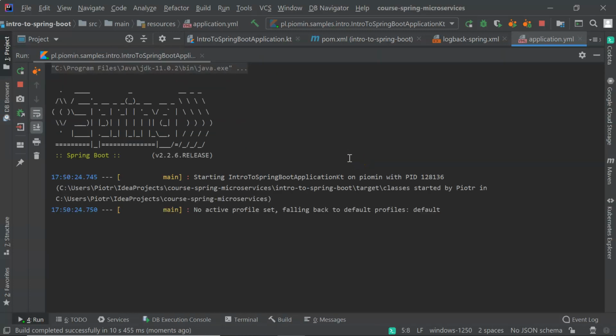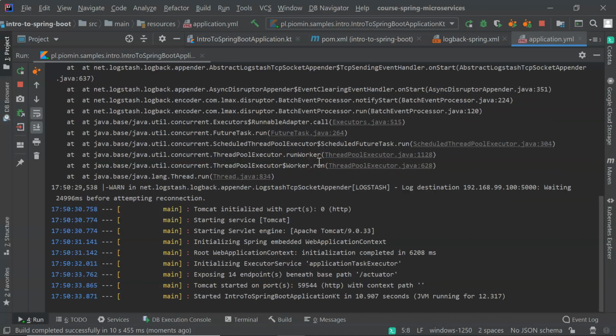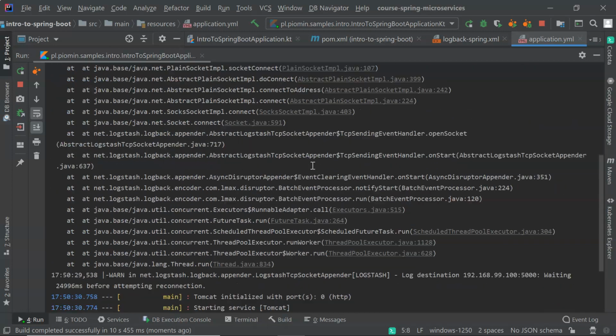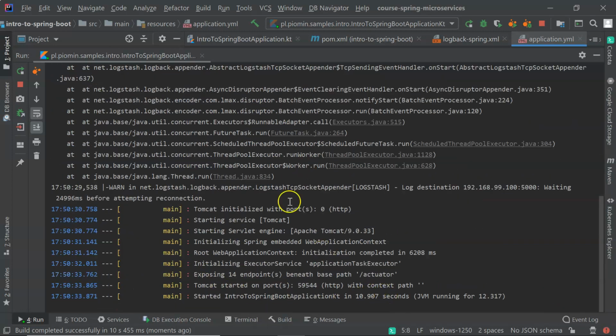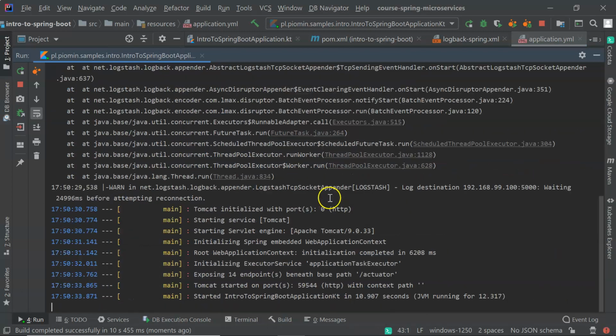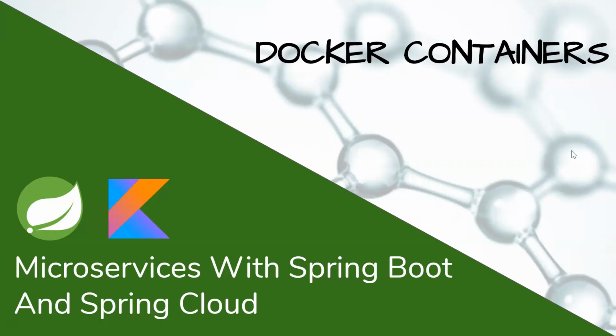And now we are restarting the application after changes. As you see, Logstash is currently not listening on the destination address because we have not run it yet. But our application is starting successfully, so we can proceed to the next part.